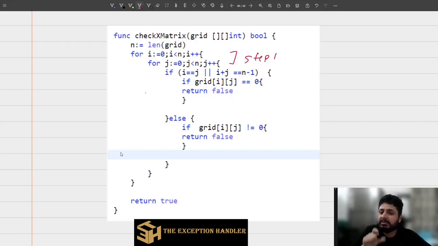Now for the second step, I was saying that if the element belongs to the diagonal, it should not be equal to 0. If it is 0, we would return false, right? So this is the logic. So this is for diagonal. If you are still confused about how I am checking if the element belongs to the primary or the secondary diagonal, I would recommend you to click on the eye icon and watch my video where we explained how to identify if the element is from any of the diagonals or not.